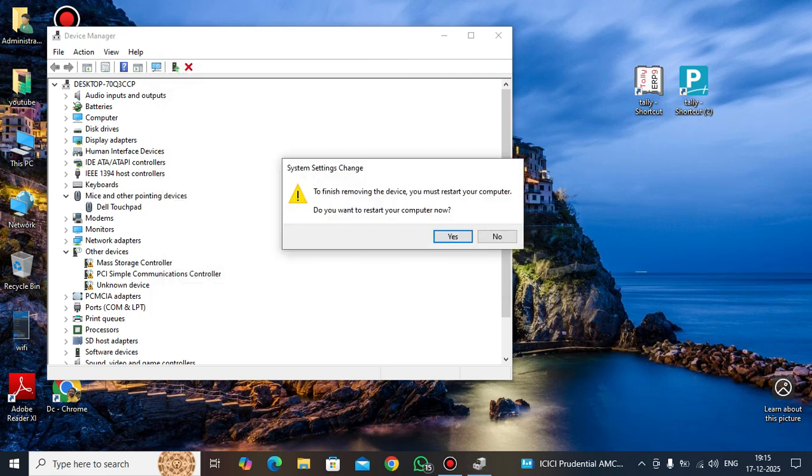Now the system settings change. To finish, remember you must restart your computer. You need to restart your computer, then your problem will be solved.